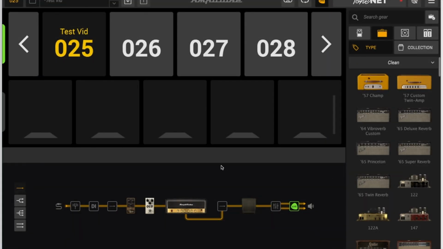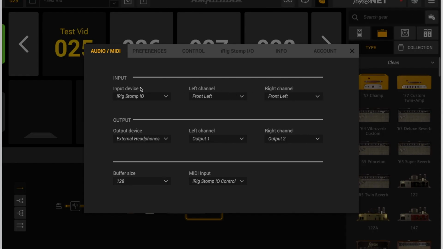One more thing that I wanted to show was more of a general setup consideration. Whenever I open Amplitude, I almost always go into the in and out screen here. What you set as your output device depends on what you want to do. Generally, I don't use the MacBook Pro speakers for obvious reasons, but you can use the Stomp IO, or you can use the headphone jack on your computer.